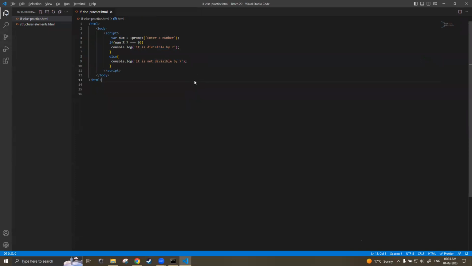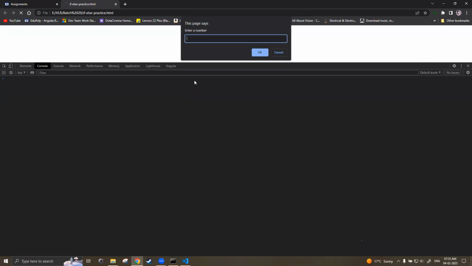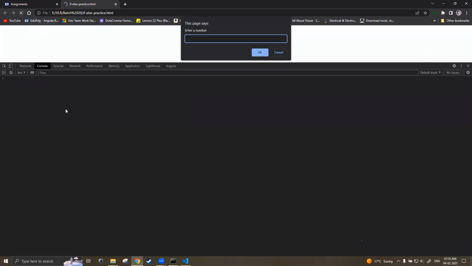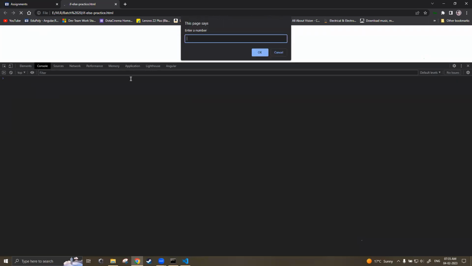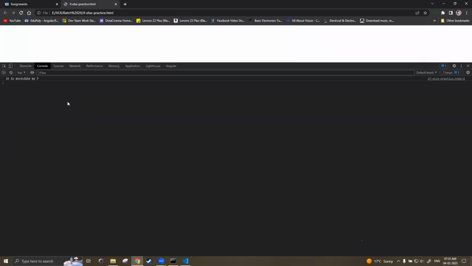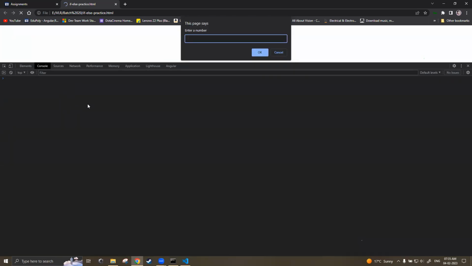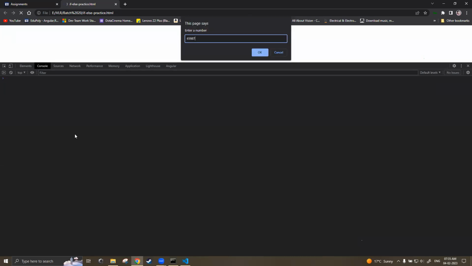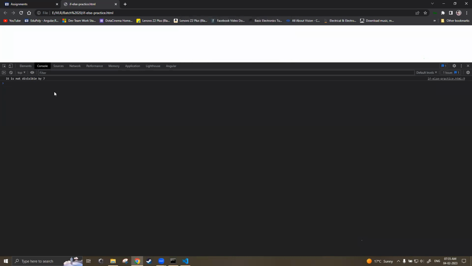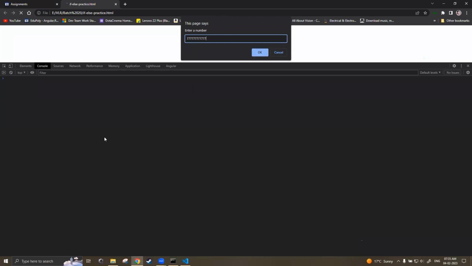So let's check this. Reload, and let me put 1 and press enter. It is saying it is not divisible by 7. I reload the page and write 7. I'm getting it is divisible by 7. Again I reload and check 14. I'm getting divisible by 7. Again I reload and write 11. I get it is not divisible by 7. So this way you can take any number and check whether it is divisible by 7 or not.